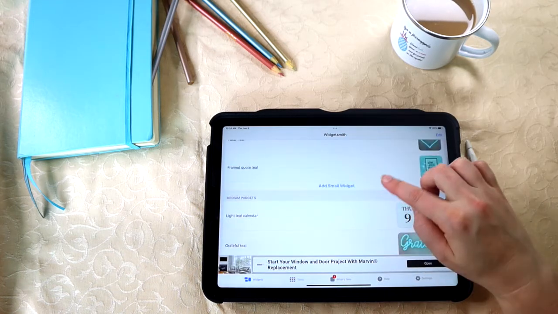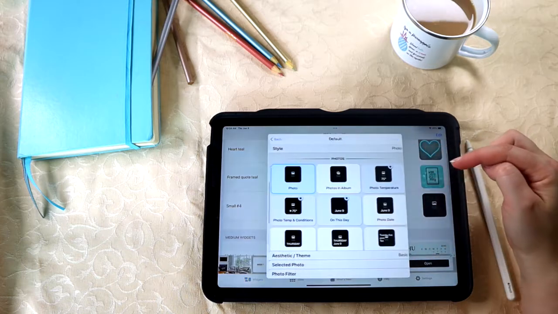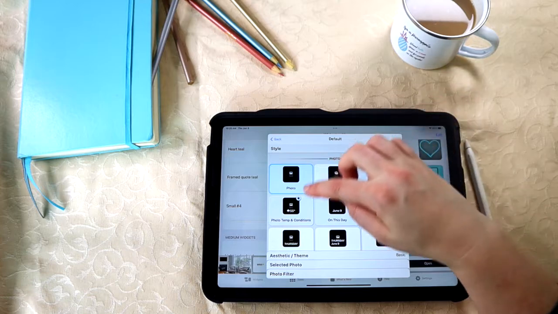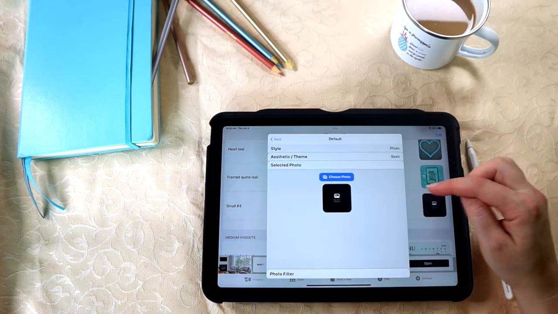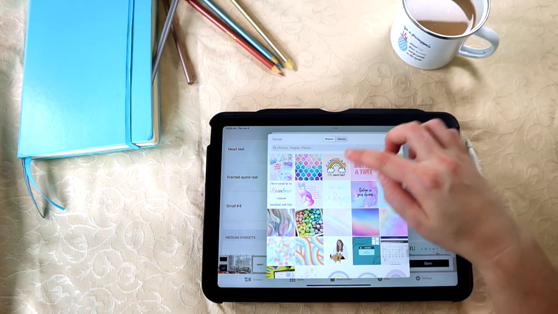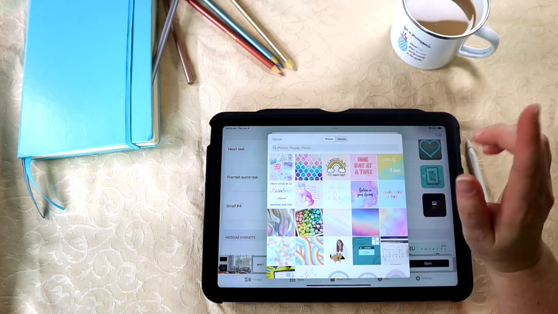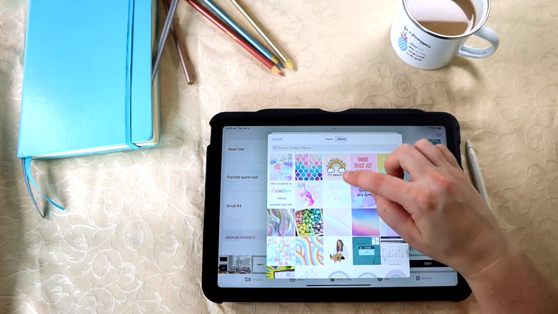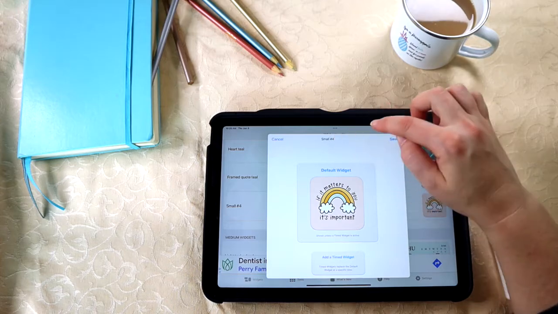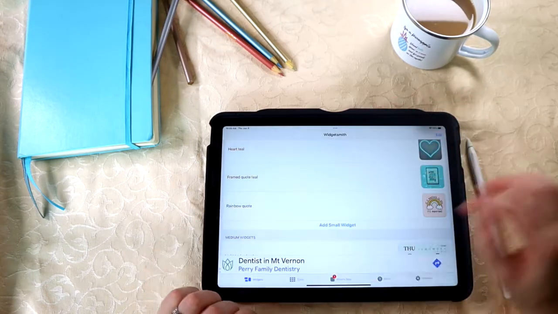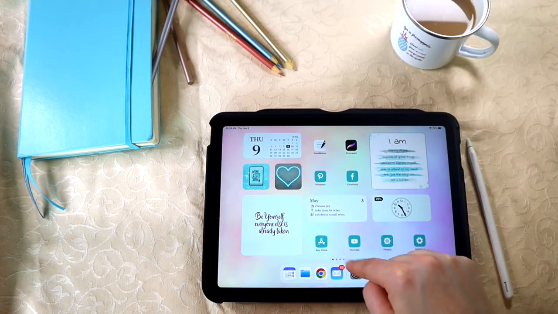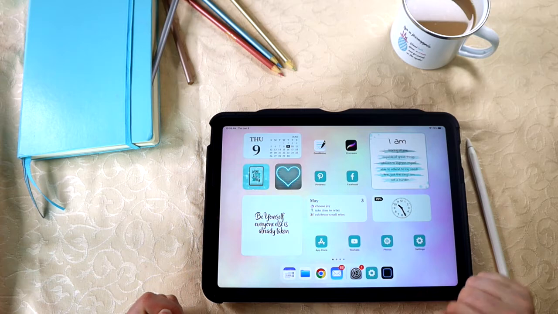To make a photo widget, you just add a new widget and grab photo, go to select photo and choose one. I think I might use some of these quotes that I didn't use on the collage. Try that, and you can rename it. And then we're basically just going to remove the ones we have and put the new ones on.